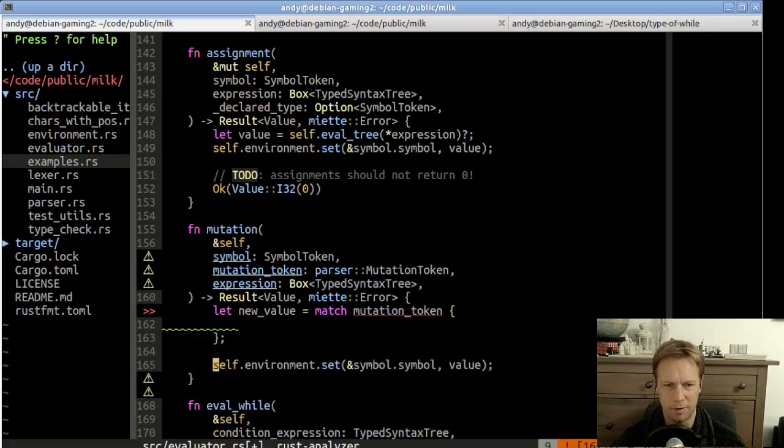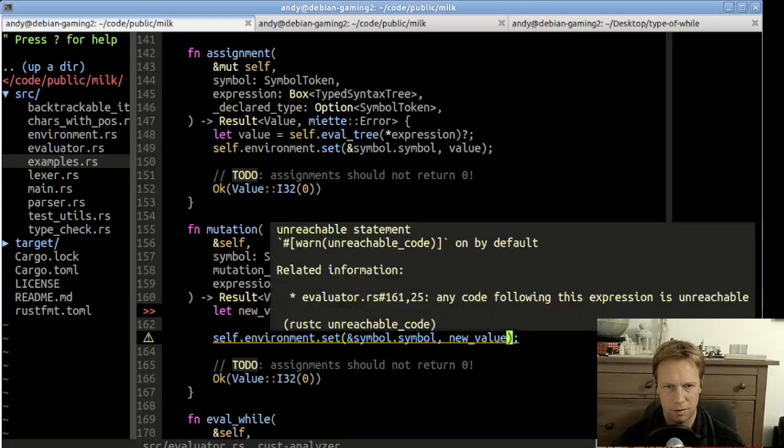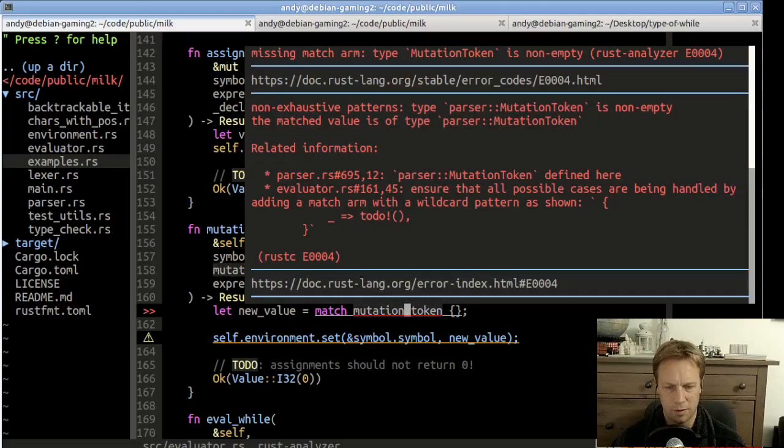Does something very similar, which changes the environment to say the symbol, this symbol in this environment, which is really silly and wrong. It should return unit. And yeah, okay, it's just warning us that we haven't actually done anything yet.